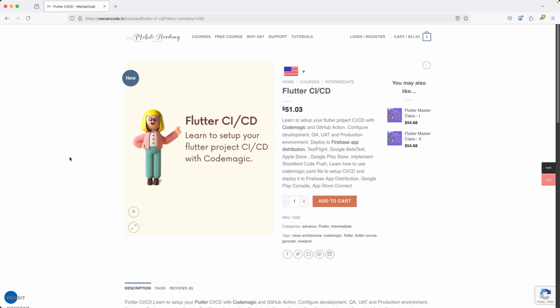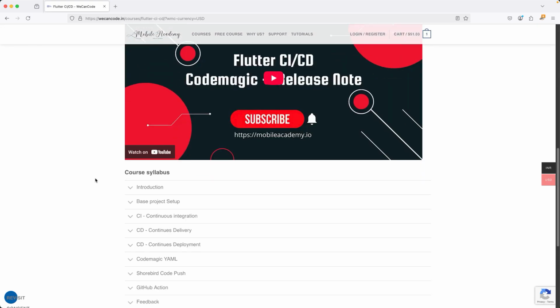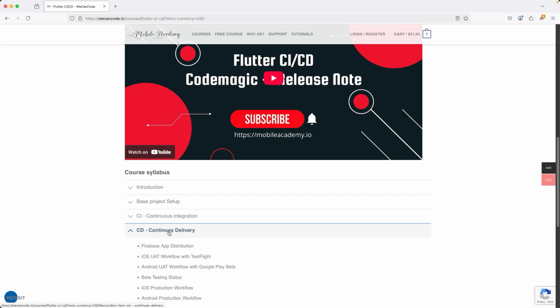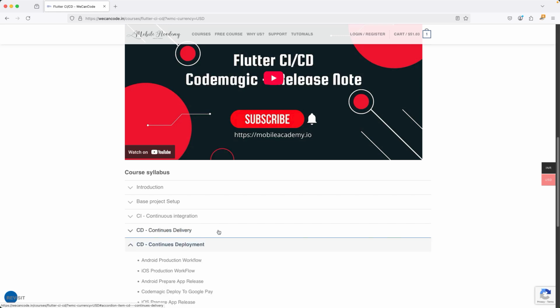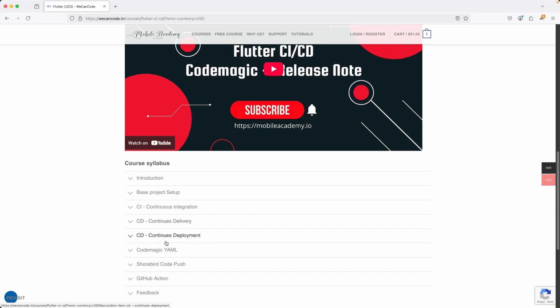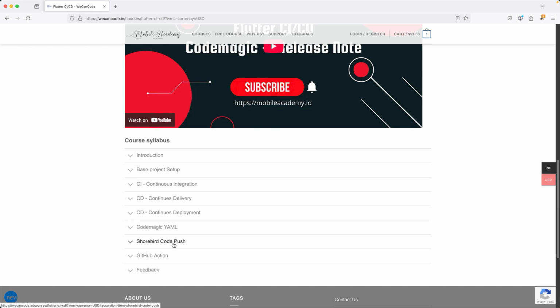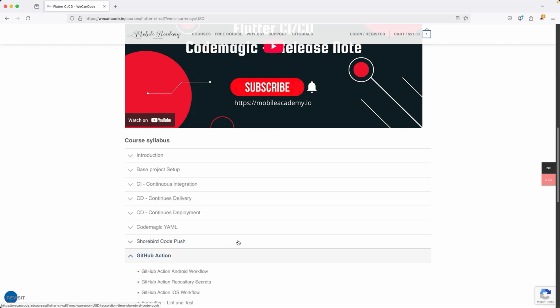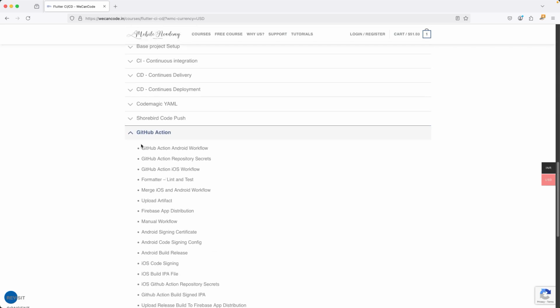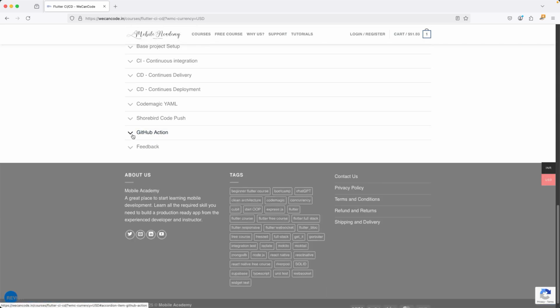So let's go and see what topics we will be covering over here. Let's scroll down. The first thing we are going to cover is continuous integration, and we will also cover continuous delivery. Similarly, we will have continuous deployment, and we'll also make use of the Codemagic YAML file, and we'll cover server code push, and then we also have GitHub Actions. So a whole bunch of topics that we are going to cover with Flutter CI/CD, and I hope you will enjoy this course as well as the topics that we have covered.